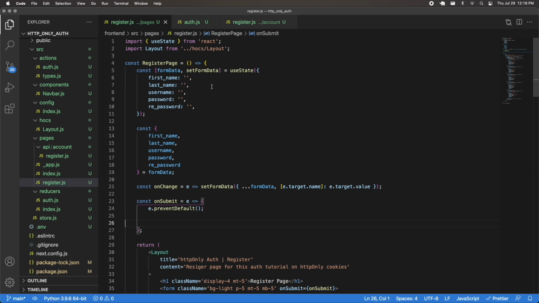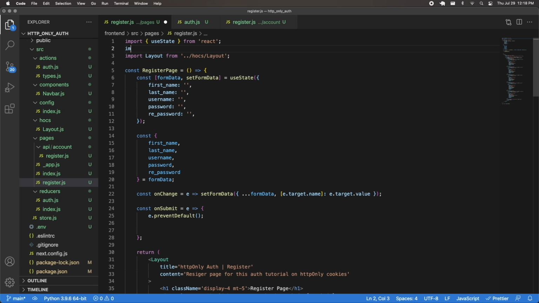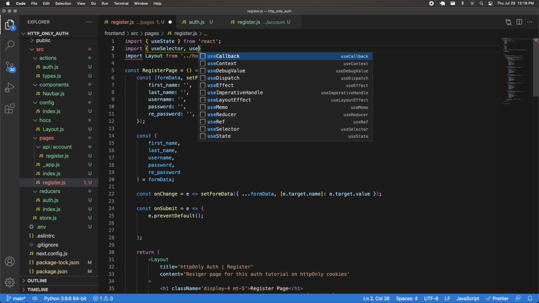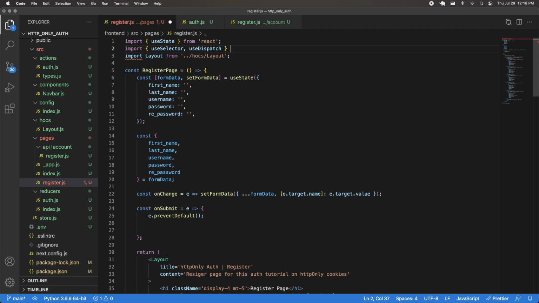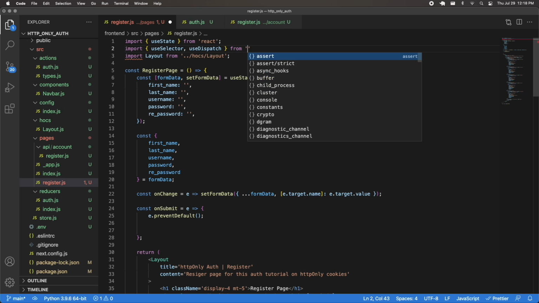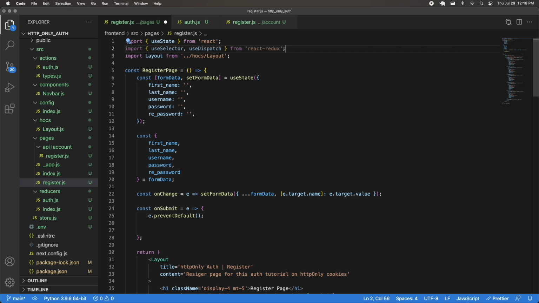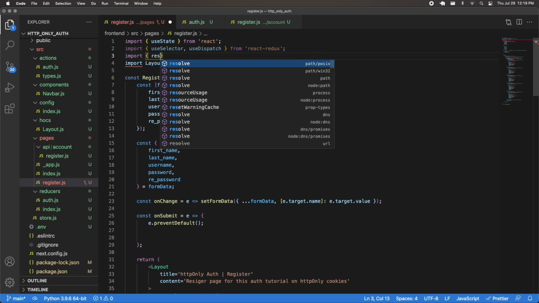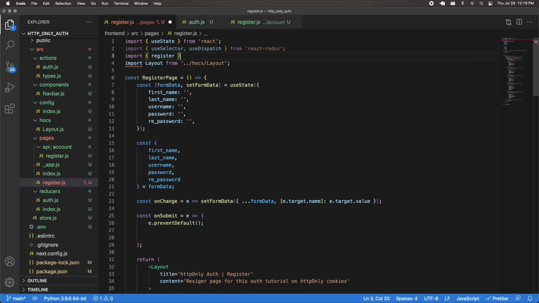So now I can go back in my register page. And then to work with Redux inside of here, what I can do is I can import use selector and use dispatch, which are coming from React Redux. And then I can bring in my action creator. So I'm going to import register, which is coming from actions auth. And then I also want to have a component, which is going to be a loader.